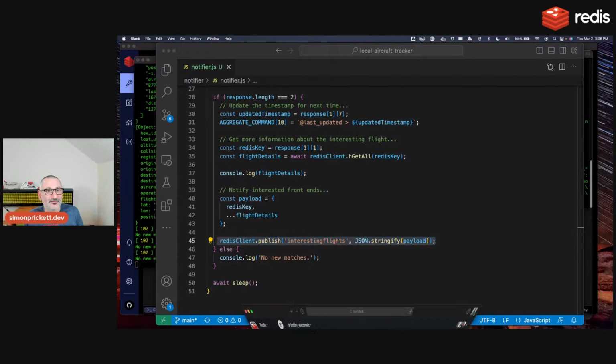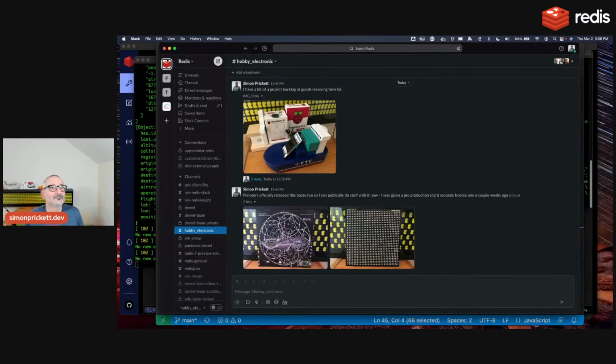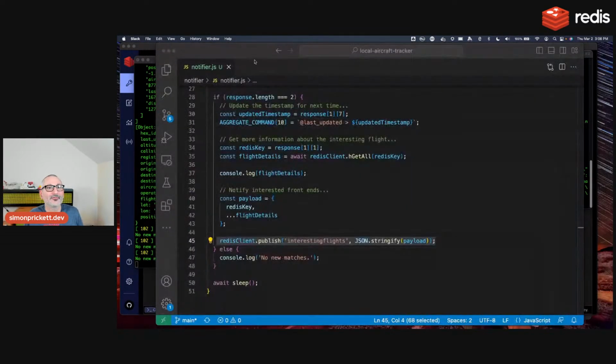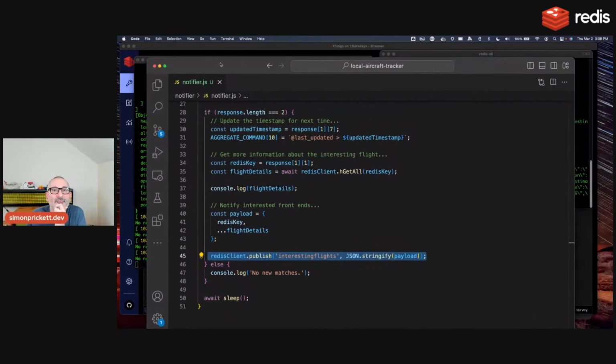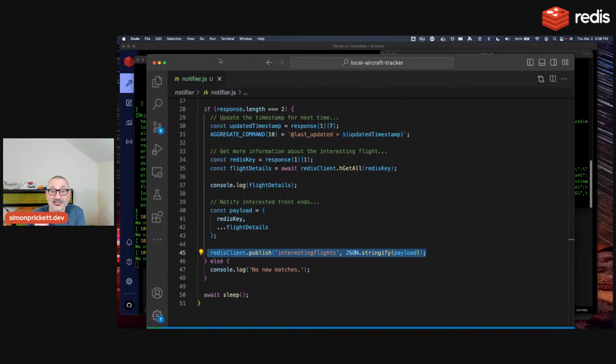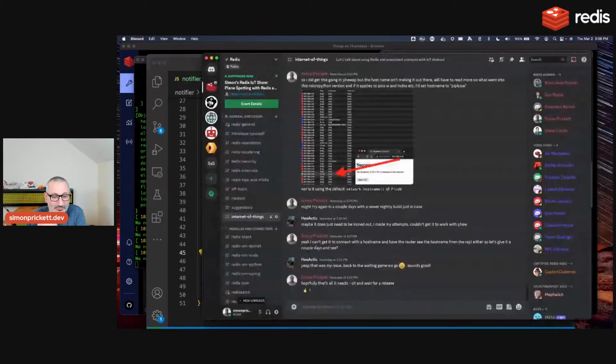So let us take a look at the front end, and that was our Slack channel. We have a Slack channel at work for hobby electronics, which is fun. But if you're out there in the public world, we also have an Internet of Things channel here on the Redis Discord. So you can join us on there, and I'll throw the URL for that up shortly.